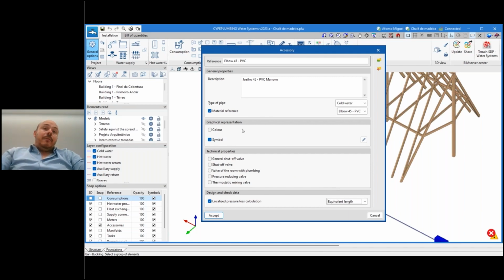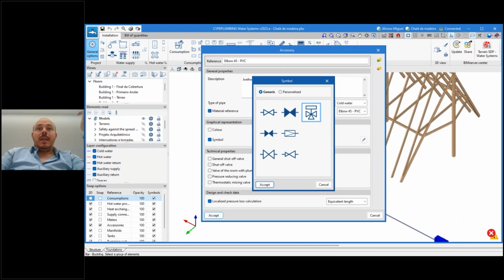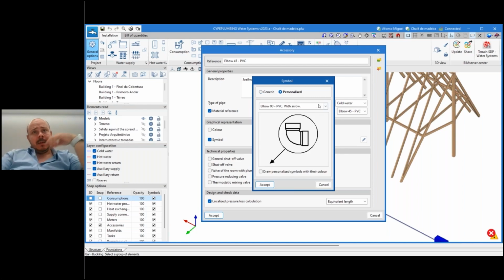One piece of information that could be useful here, and that I think is important for some projects, is the graphical representation of this accessory. Here you can define a symbol or not, and we have a generic library of symbols, but you can also personalize it. You can create your own symbols, you can import DWG or DXF symbols, and then in the drawings we will see this information. Okay.